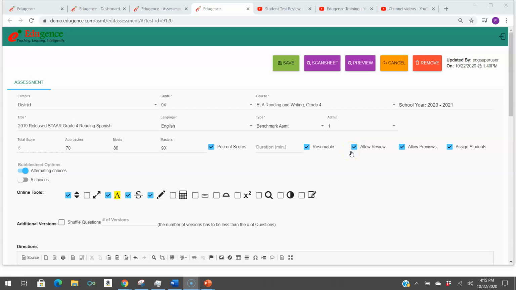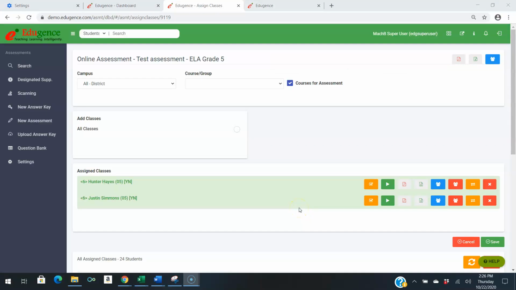When you are creating an assessment, Allow Review is clicked already by default. If you do not want your students to be able to review the results of the assessment, you need to unclick that. So again, if you want your students to be able to review the results of the assessment, leave Allow Review clicked.